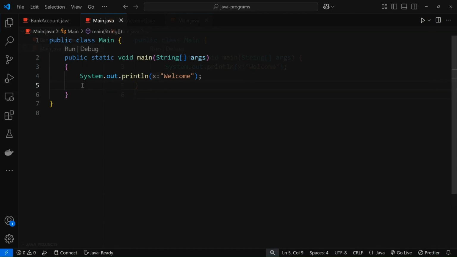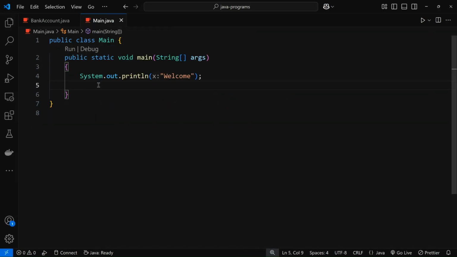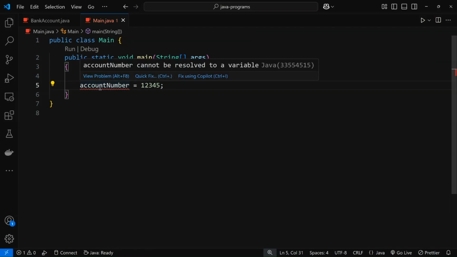Okay, so now let me go and assign a value to this account number from the main method. For that I will say accountNumber is equal to 12345. Immediately you can see that there is a red squiggly under the account number. If I hover here, you can see that accountNumber cannot be resolved to a variable. The compiler says that I have no idea about this account number.